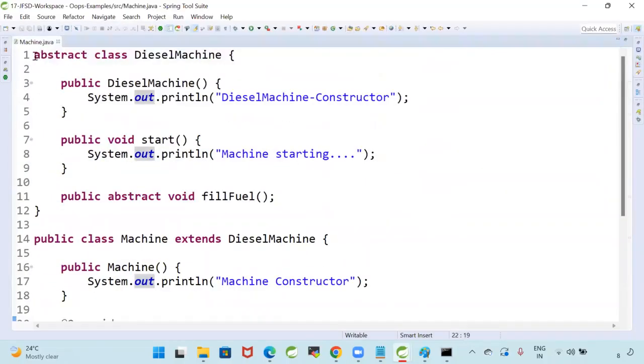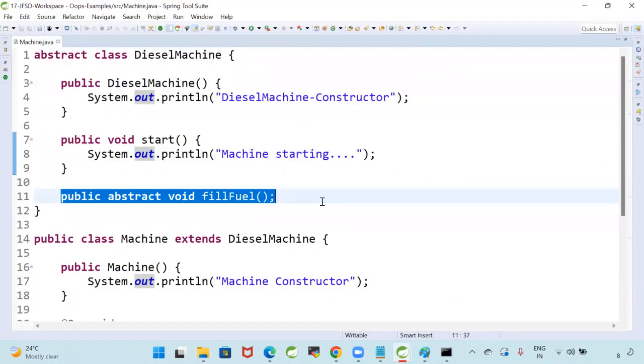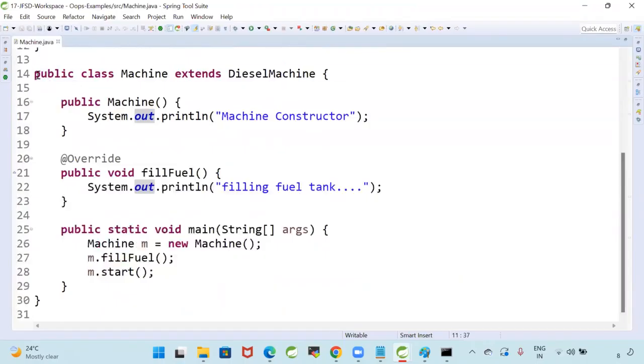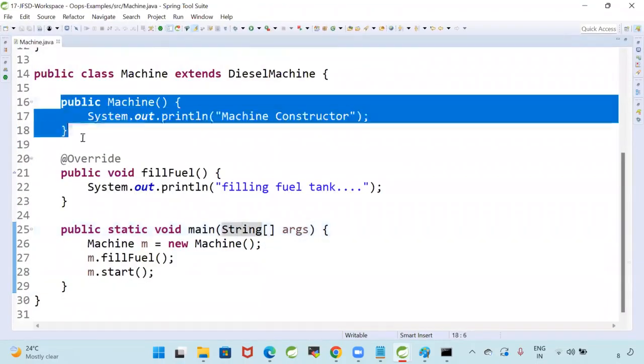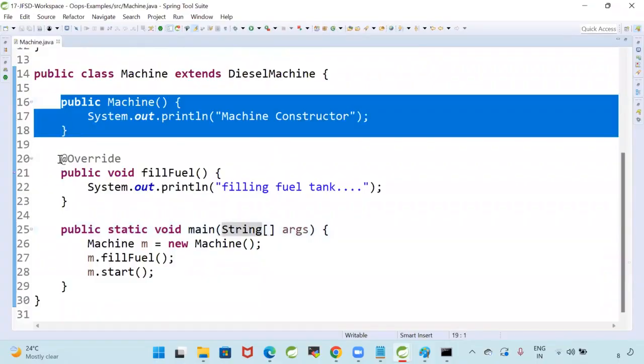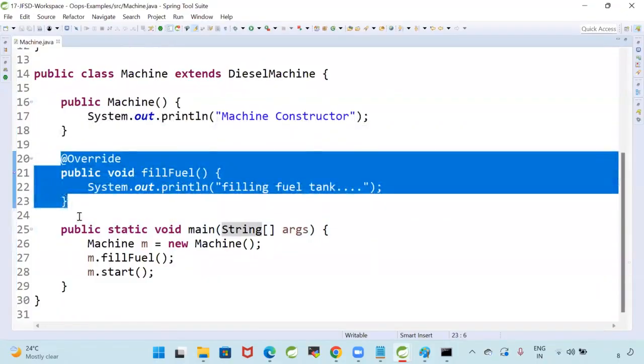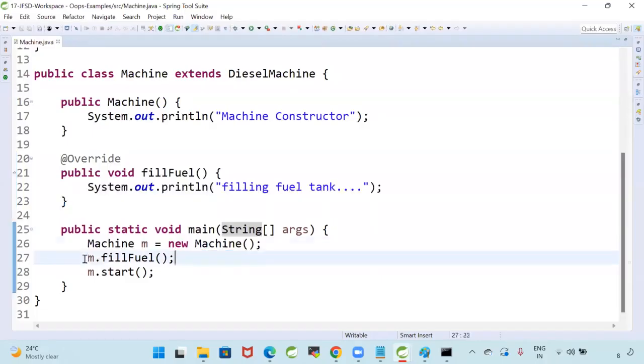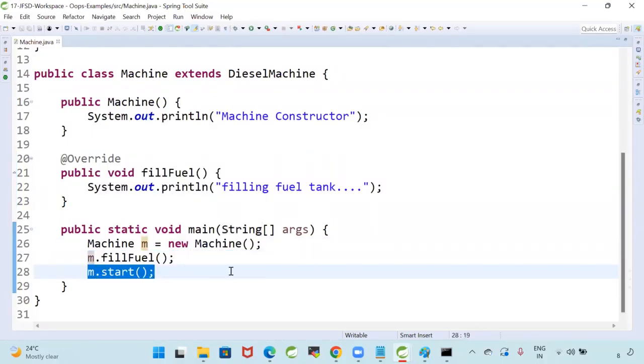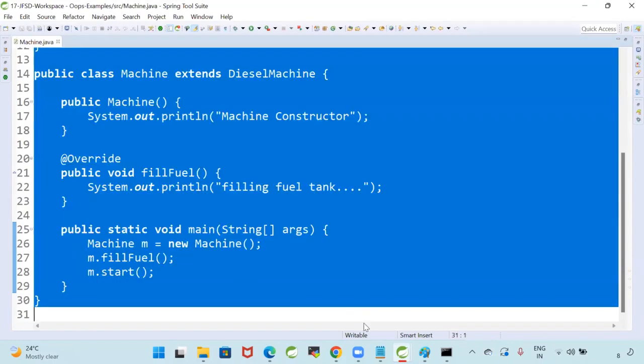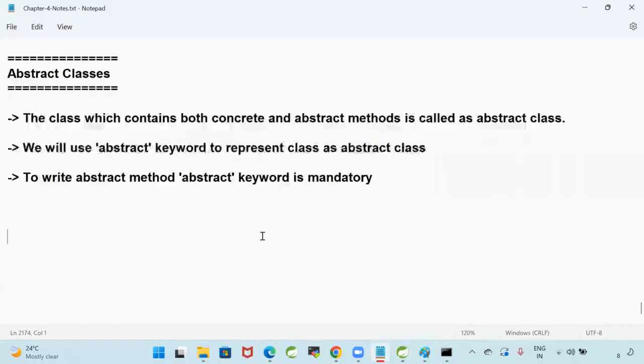Now this is my abstract class. In this I have a constructor, I have a concrete method, I have an abstract method. This is my child class. Here also a constructor is available. I am overriding the method. By using the child class object, I am able to call the child class method, and I am able to call the superclass method. Okay, what is the conclusion? What is the conclusion, guys?